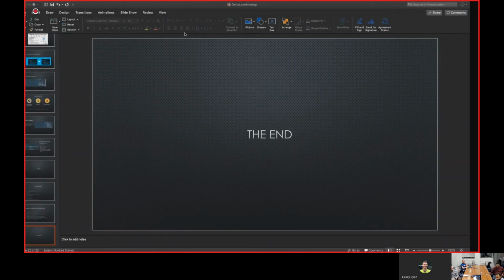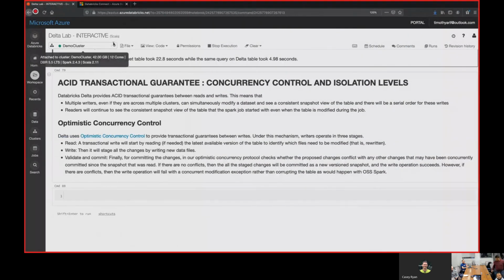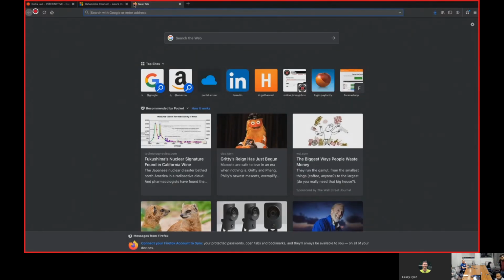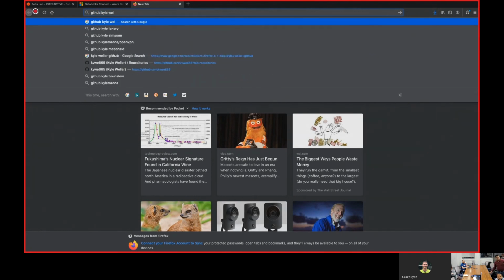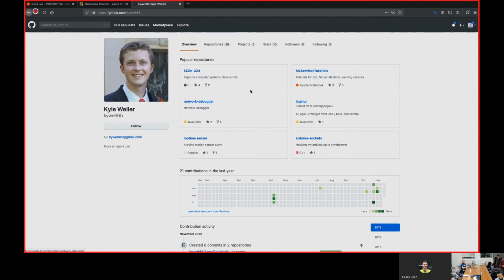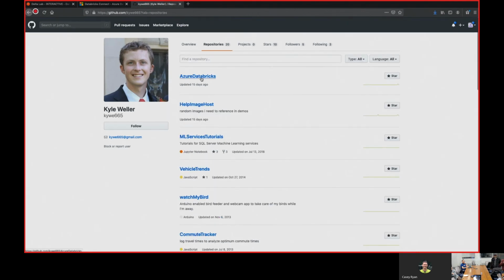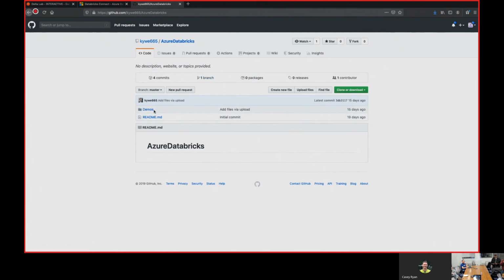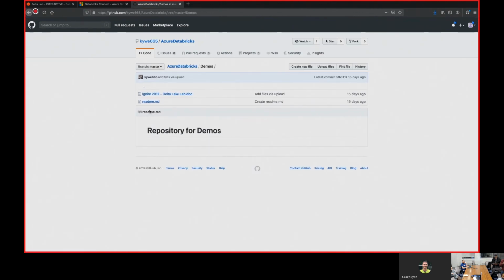So the GitHub link to get that notebook: if you just Google GitHub Kyle Weller, he is one of the Databricks folks from Microsoft. If you look at his repos, you can select Azure Databricks, and they'll have that demo I just walked through. His GitHub is KYE665. Okay, maybe I'll take a picture.